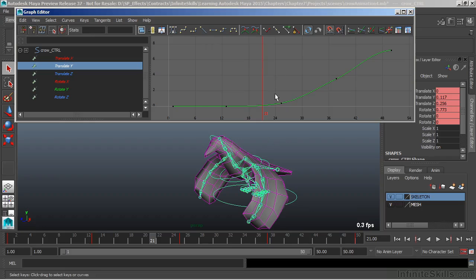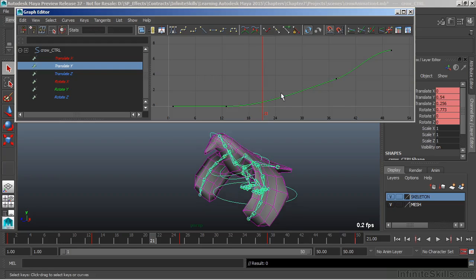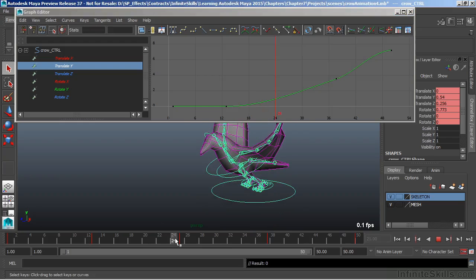So back up in the graph editor, we'll select that key and I'll hit delete. We can see interactively there that my crow now pops up a little bit as our curve has changed in the timeline. And let's move out here.